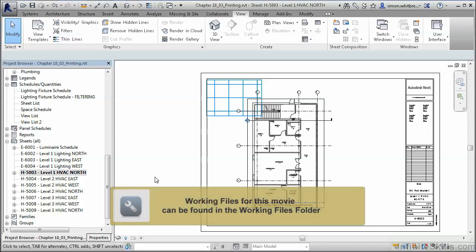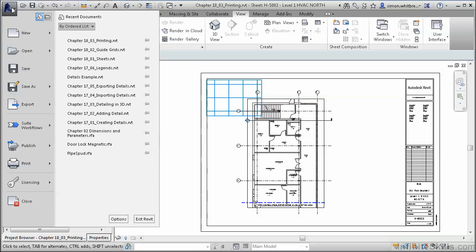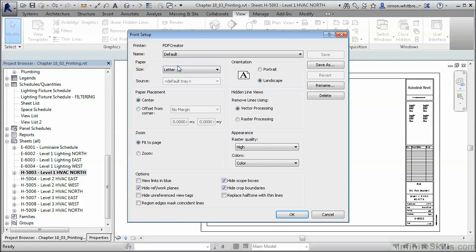Whether your printing methods are to paper or electronic, to PDF or DWF for example, we still need to have some settings in order that we can print the drawings. We can either use the standard print command, Control-P, or from the application button, click on Print, or choose the Print Setup option. Let's start with Print Setup.